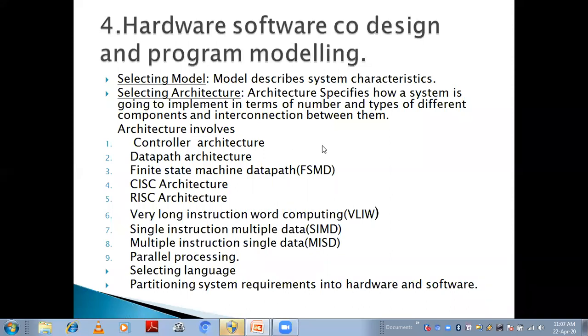Various architectures are used in embedded systems. The first is control architecture, then data path architecture, finite state machine data path architecture, complex instruction set architecture, reduced instruction set architecture, very long instruction word computing, and parallel processing. Parallel processing involves single instruction multiple data and multiple instruction single data architectures. These are the various architectures we are going to study next.